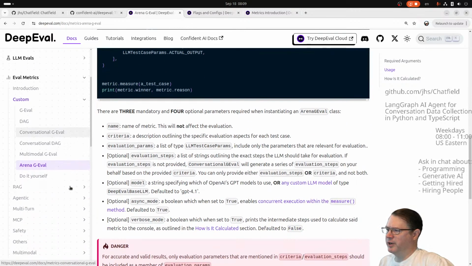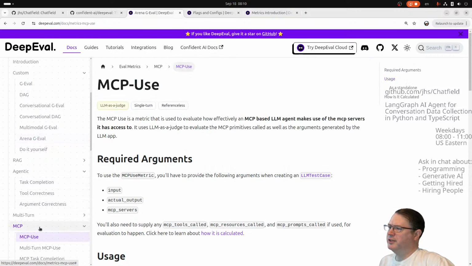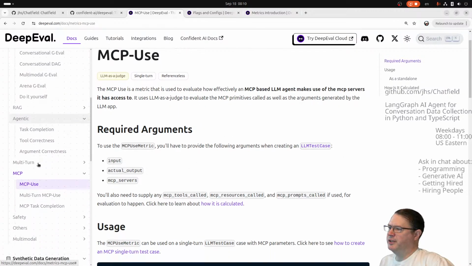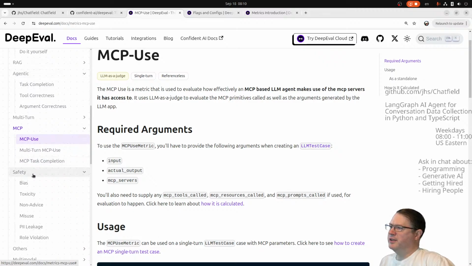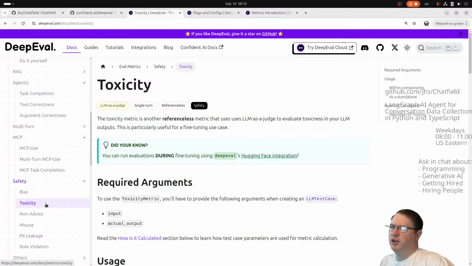Weird. Don't care right now. RAG, agentic. Task completion. Okay, I read these already. MCP. This is neat. How effectively. This is cool. MCP. Okay, neat. Safety, yeah. Bias and toxicity. Referenceless toxicness in your LLM outputs, particularly if used for fine tuning.